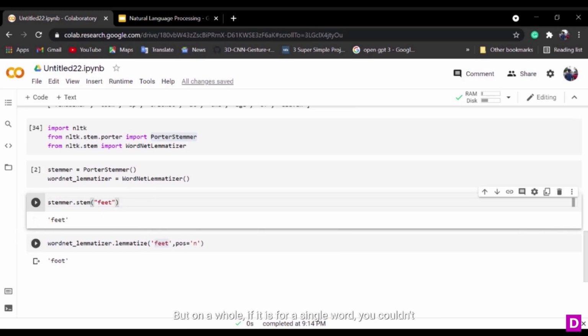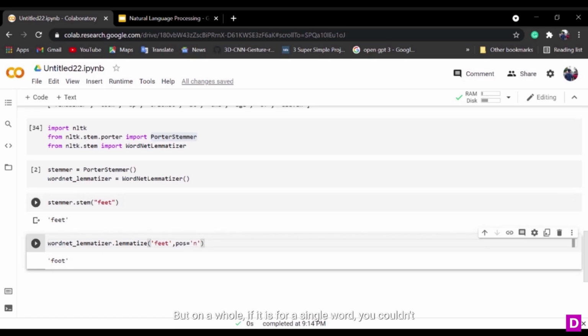But on the whole, if it is for a single word, you couldn't differentiate the time taken to get the root word, right? So we could hardly tell that it is taking more time for lemmatization. But the actual difference would occur when you pass a large stream of words, or a large number of words, to lemmatize. Then you could easily identify that the stemmer would take much less time when compared to the lemmatizer. You can have a look at this yourself.